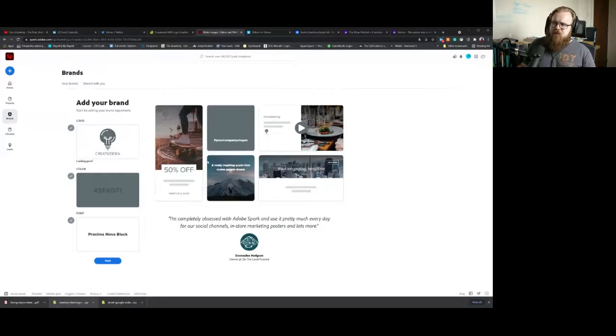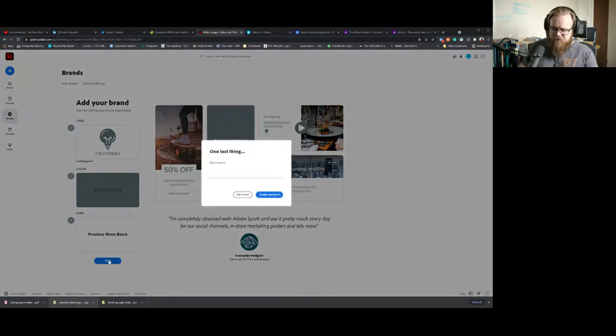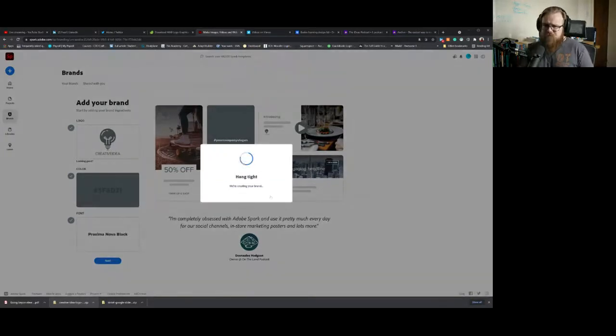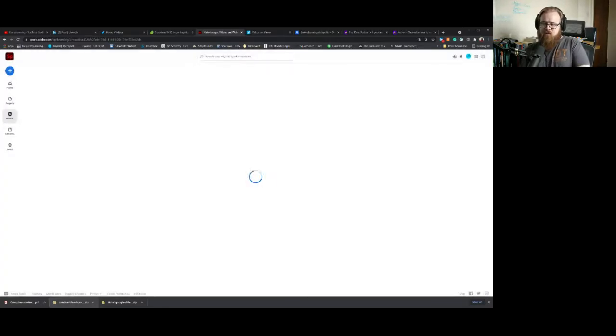There we are. You can see here it's creating some basic ideas of what some designs and layouts might look like. But let's move on. We're going to give this a name, and just so I remember to delete it after the fact, I'll give it something I'm not going to think is real. Creative idea. There we go. Create brand.